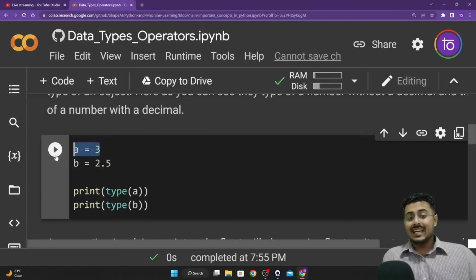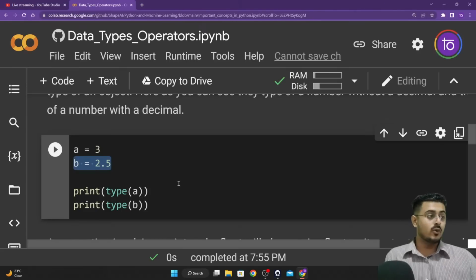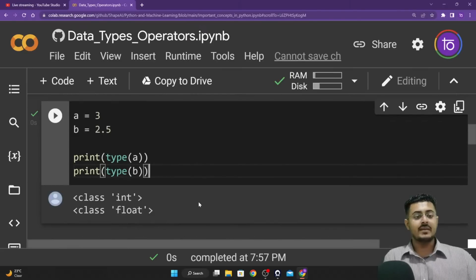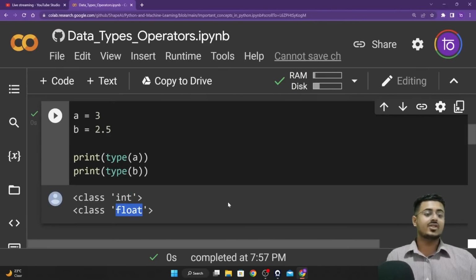Right over here, a is equal to 3, that is an integer, we already know that. b is equal to 2.5, that is a float, we already know that. So we are going to print the type of a and the type of b. This will give us the data type of a and b. We are running this line of code. As we can see, we are getting the class as integer and float. We are getting the data type as int and float, guys. int is the short form for integer. float is the short form for floating point number.